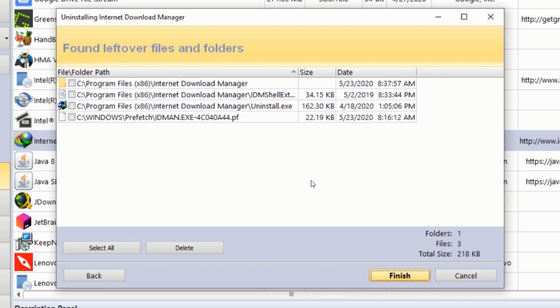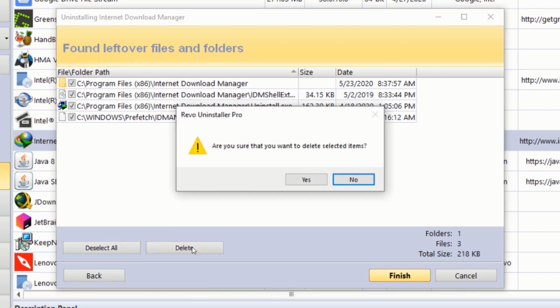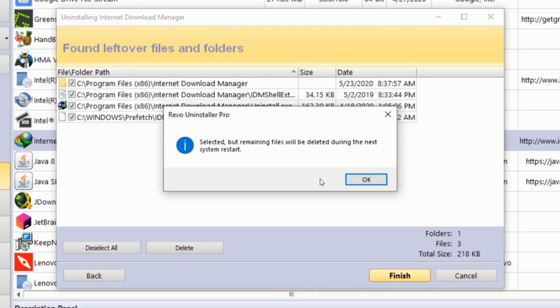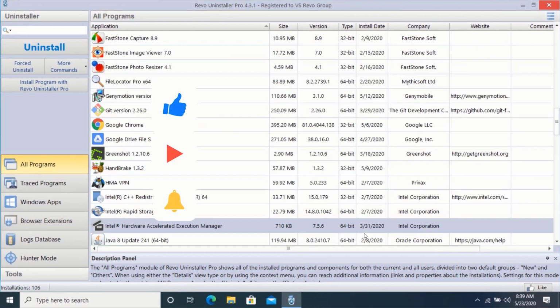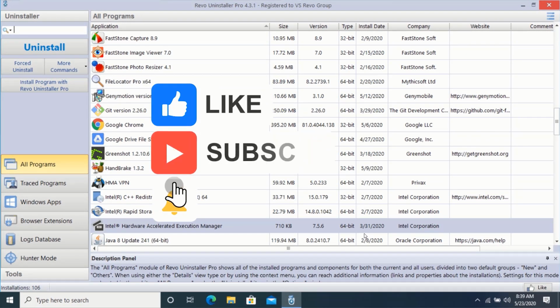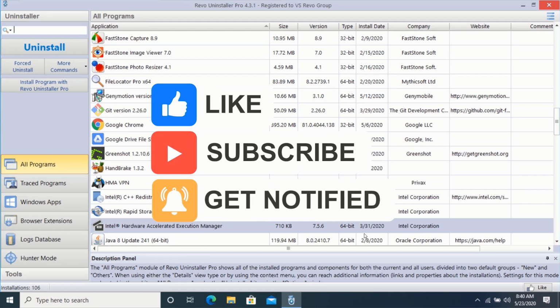These are also the leftover files from the hard disk. Click on Select All. Click on Delete and click on Yes. Click on OK. The rest of the leftover files will be removed after restart. Click on Finish. That is how you uninstall apps without leaving leftovers in Windows.